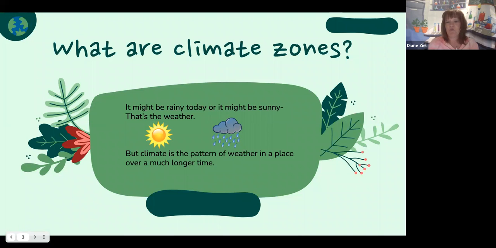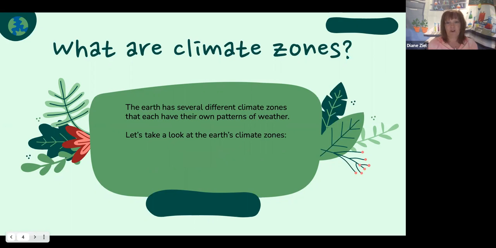So think about the North Pole. It's always cold there in the polar zones, right? It's always cold and snowy and icy. You can expect it to be that way almost every day. That's a pattern of weather that lasts for a much longer time in the same place. The Earth has several different climate zones in relation to where the Earth is to the sun, that each have their own patterns of weather.